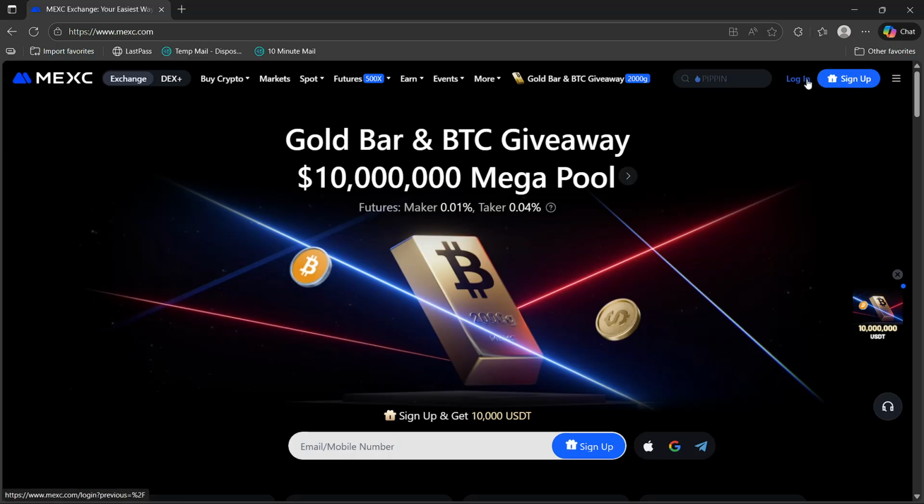you will just have to log in, of course, with your correct credentials so that you will be able to successfully log in. And once you've logged into your account, you will be redirected to this dashboard, and you should see the account section or option.